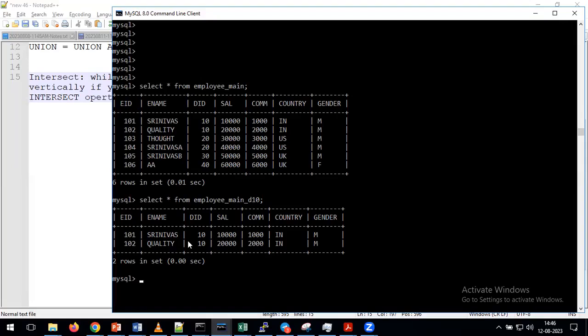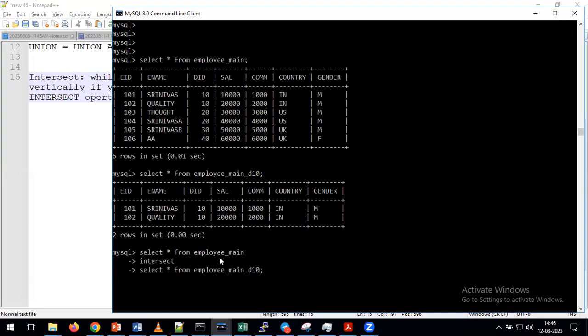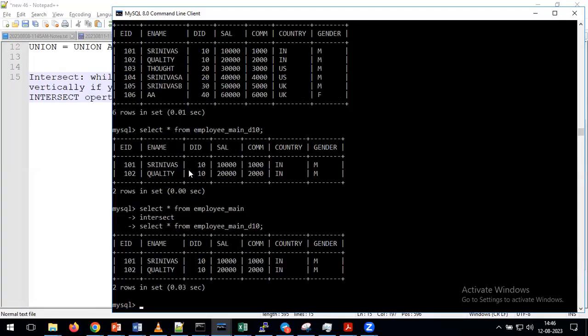And we'll see the example. I'm giving select star from employee_main table, then intersect select star from employee_main_D10. So I'm giving the intersect operator, with the first table as the employee main table and the second table as the employee main D10 table. Between both the tables, only 2 records are common. So as per the query, it should display only 2 records. We'll see what's happening here. It gives only the common records.